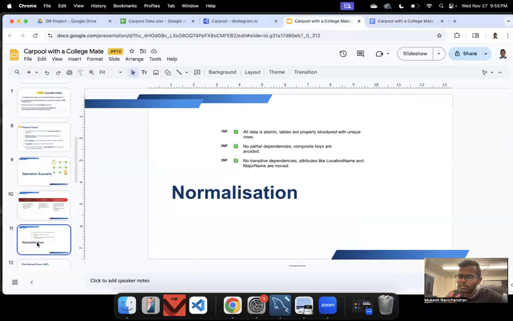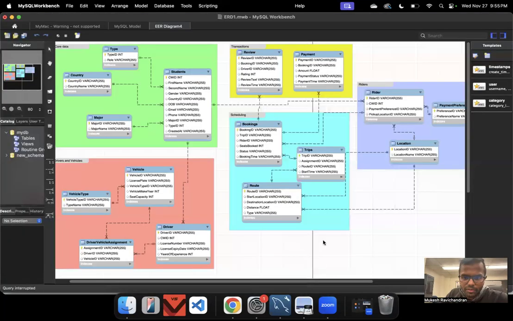Coming to normalization, it is designed and ensured to be normalized up to 3NF. All the data is atomic, and there is no multiple data in a single field. You can check the ER diagram. For a student, even the type and the major are put into different tables, and that is done to ensure that it's completely normalized.